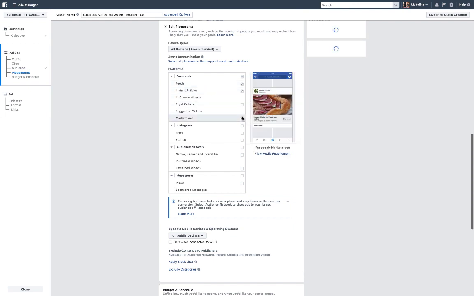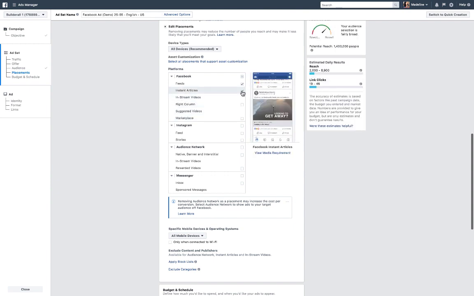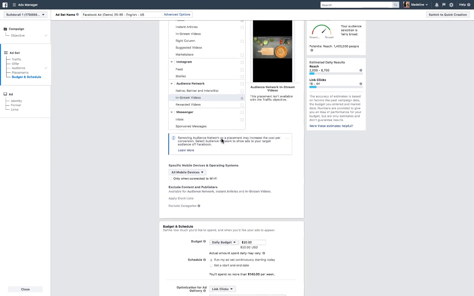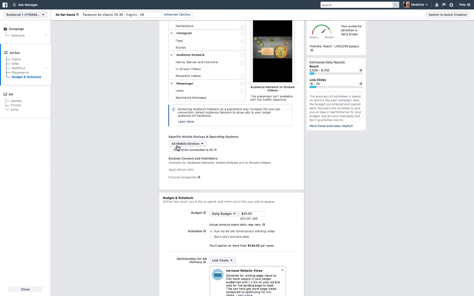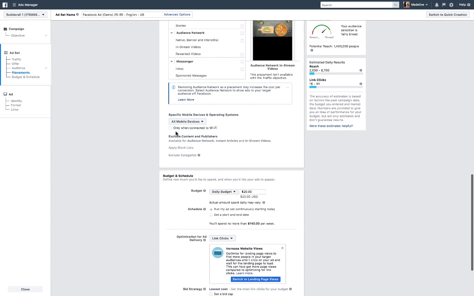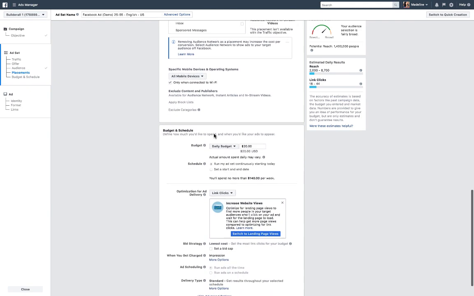But for now, let's just take all this out, and I'm just going to do feeds for now. And then we can do all mobile devices. So we're not excluding anything at the moment. And a good way of targeting when someone is actually on their phone is to click only when connected to Wi-Fi, because if a person is connected to Wi-Fi, then they're going to be engaged on the phone. So that's a good way of attracting people.